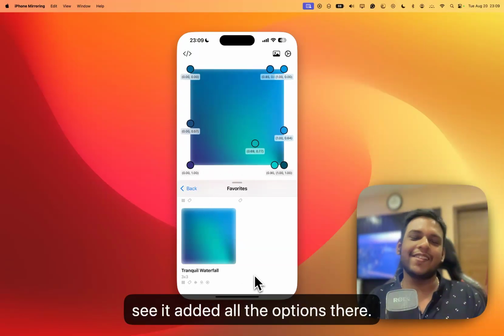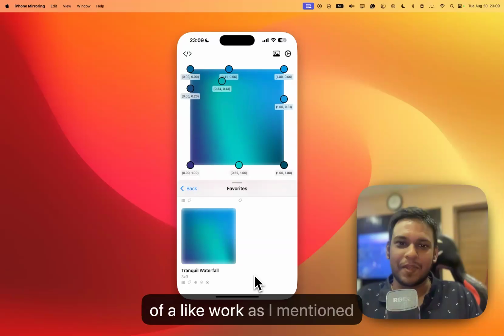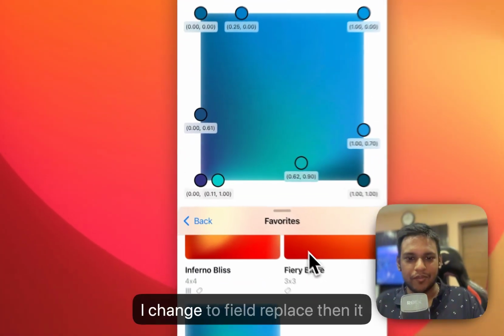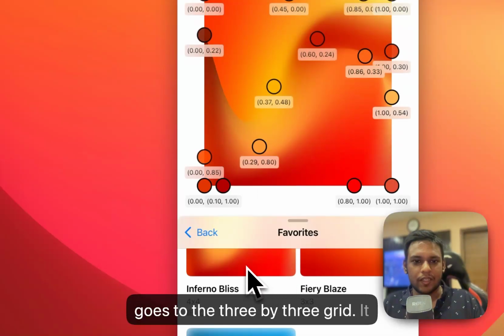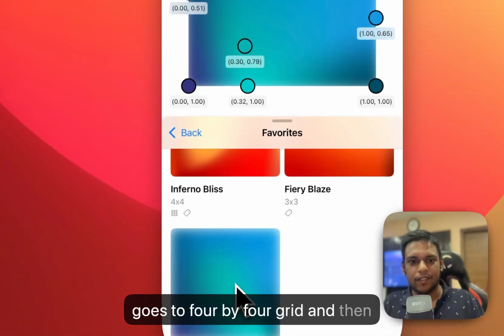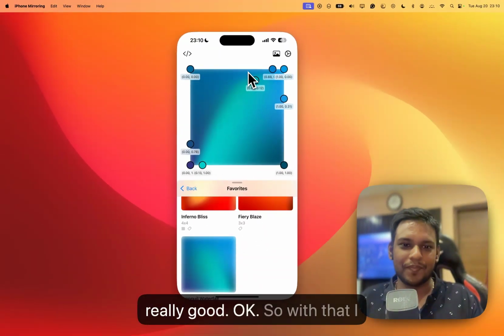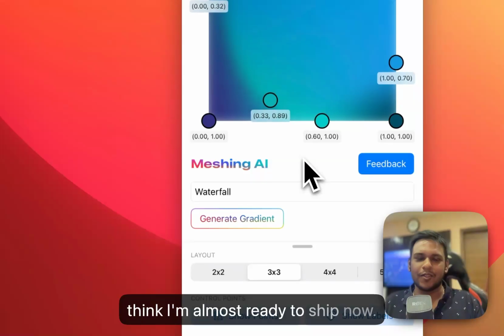And getting this to work wasn't much of a work, as I mentioned before, but it works well. And when I change to Fiery Blaze, then it goes to the 3x3 grid, it goes to the 4x4 grid, and then it will start animating. That's really good. Okay, so with that, I think I'm almost ready to ship now.